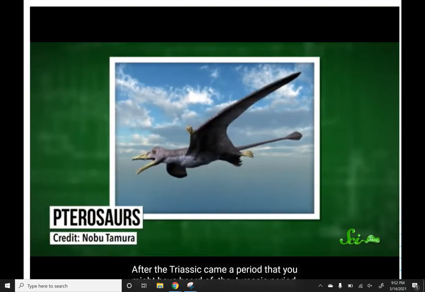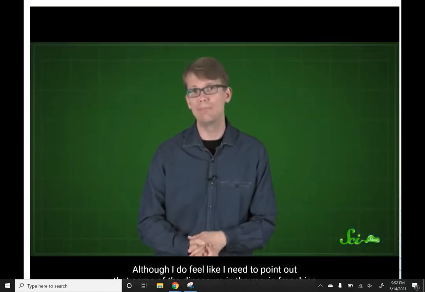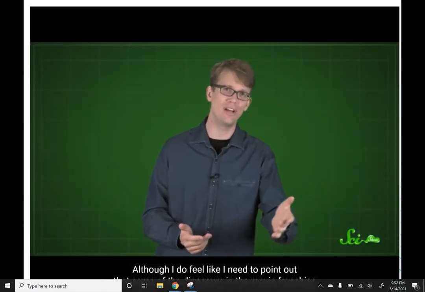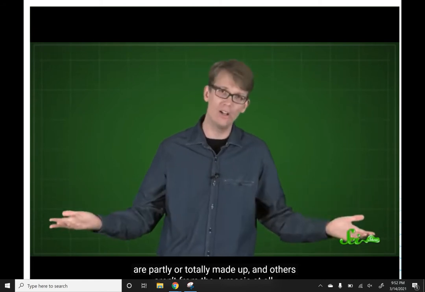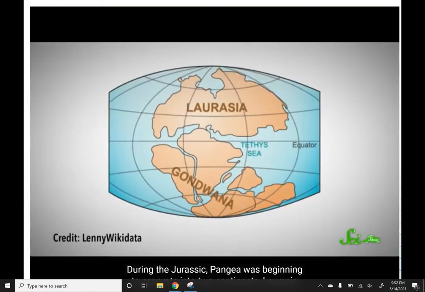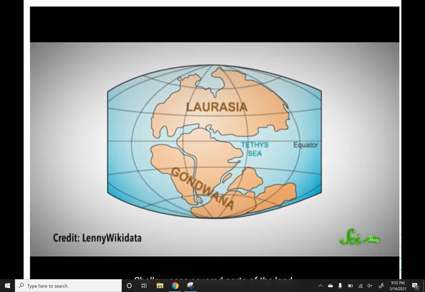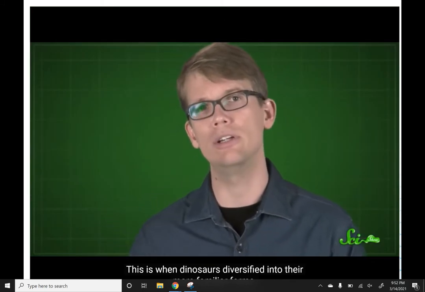After the Triassic came a period that you might have heard of called the Jurassic period, which lasted from 199 to 146 million years ago. Although I do feel like I need to point out that some of the dinosaurs from the movie franchise are partly or totally made up, and others aren't from the Jurassic at all. During the Jurassic, Pangaea was beginning to separate into 2 continents, Laurasia and Gondwana. Shallow seas covered parts of the land. This is when dinosaurs diversified into their more familiar forms.